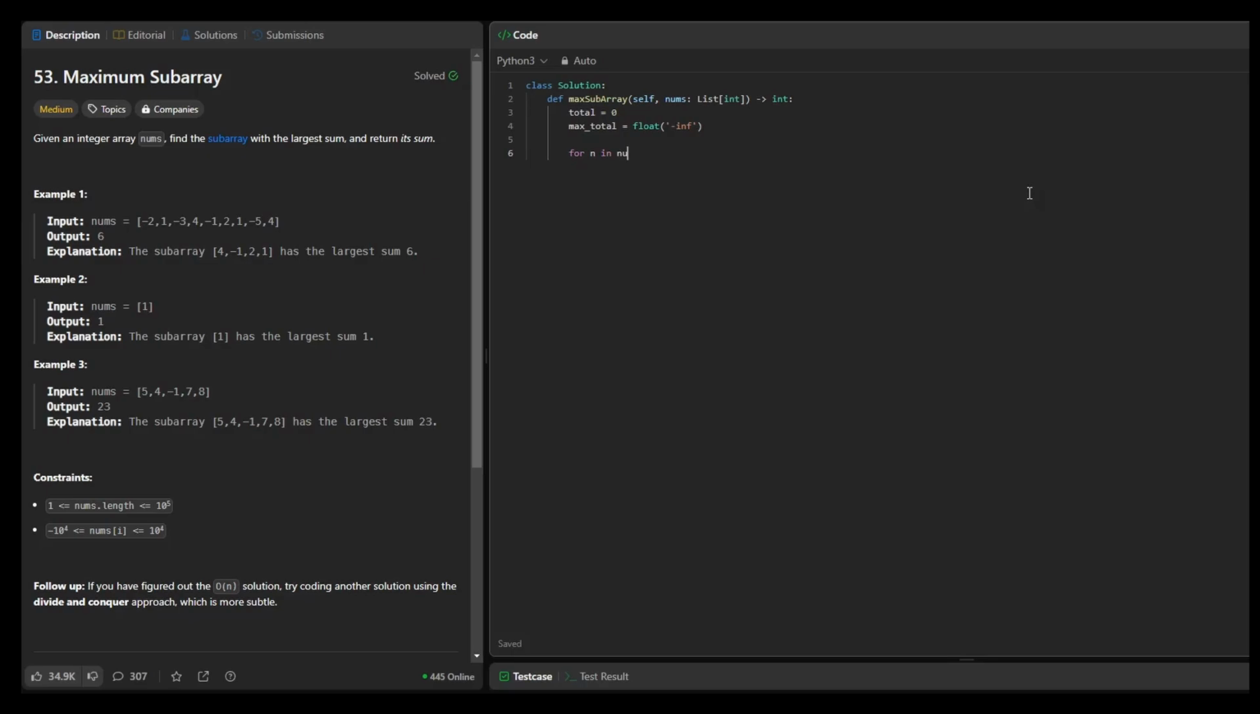For n in nums we can calculate the total at every step. So I can say total equals total plus n. Now this total may be the largest total. So let's say max total equals max total or the total I have right now. Now this total over here can be the maximum total.